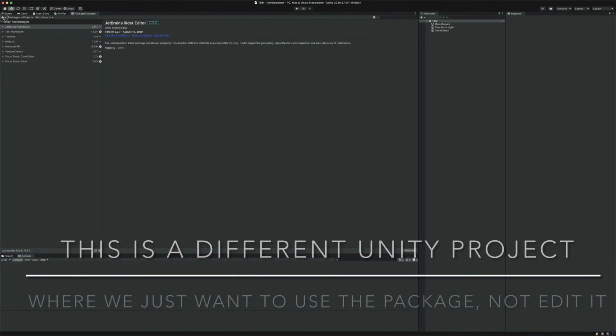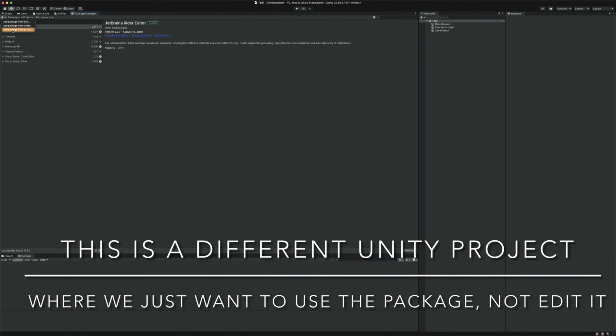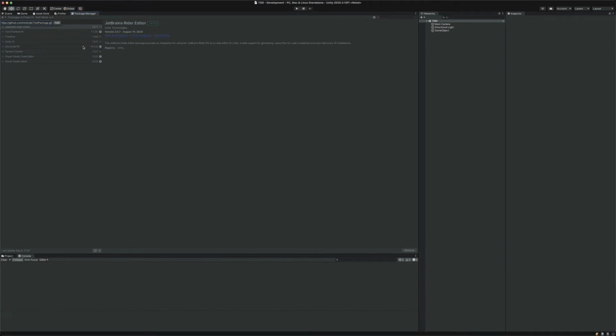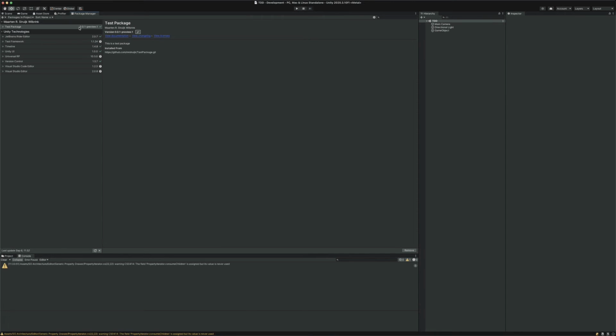In a different version of Unity, I'm going to show that you can add this package. For this, open up the package manager and paste in the URL that you've copied from Git. Make sure you add .git at the end of it. Here you can see what you originally filled in the package manifest, such as the version and the author.